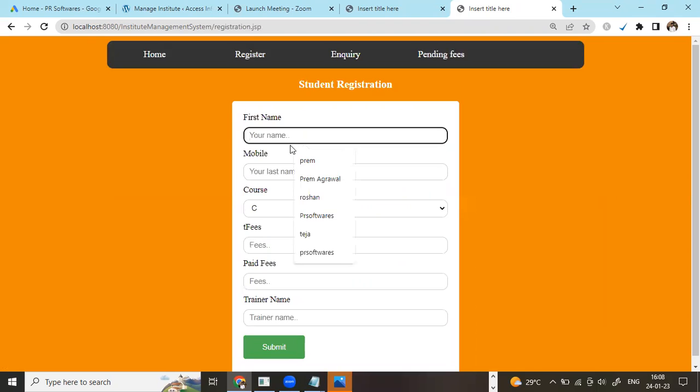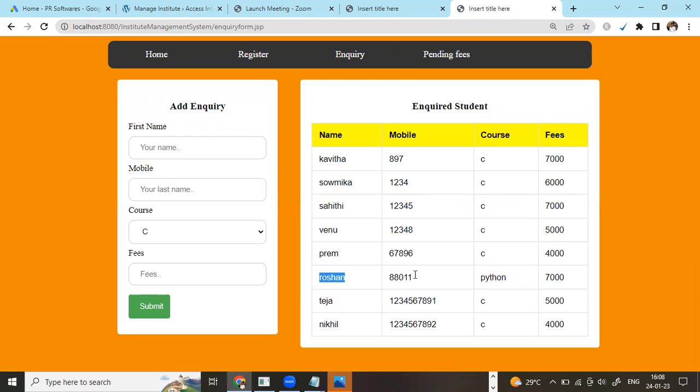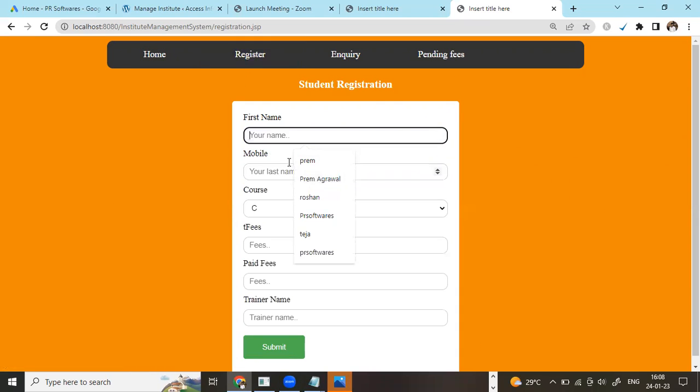In the register, what will happen? I'm adding the same person. Roshan was already there, and 8811 was the mobile number. Here, the mobile number is unique. As soon as I register with this mobile number from my inquiry, this number will go. You can see in my inquiry, right now Roshan is there, guys. Let us click on register. I will take it here.